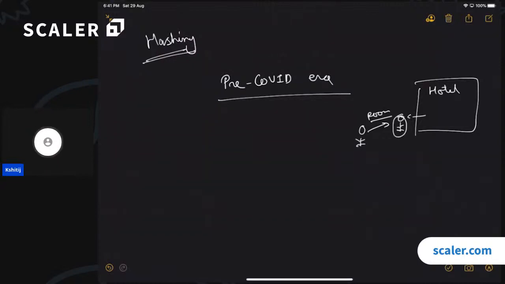Now this guy has got two ways to check the room. First is that he can actually go and visit all the rooms of the hotel and check whether such a room is present or not, right? He will knock on each and every door, check whether the door is closed or open, whether the key is with him or whether the key is with the person who has taken the room. So this is one way.